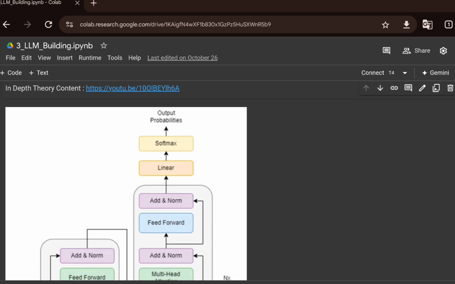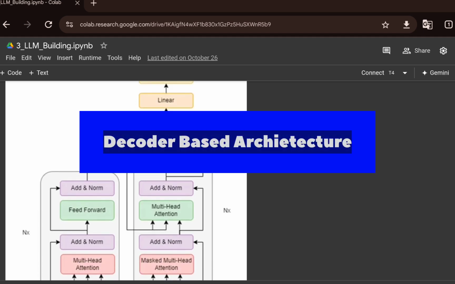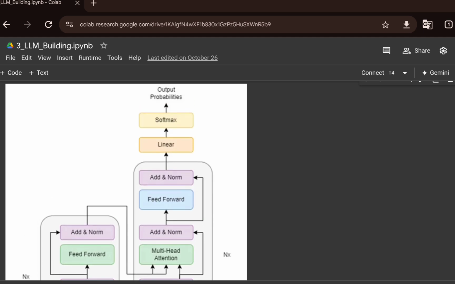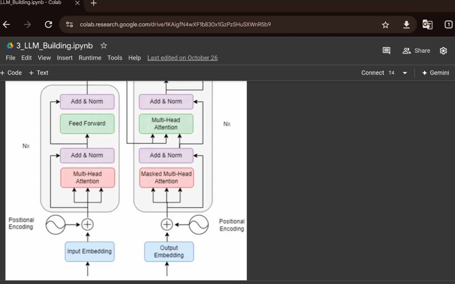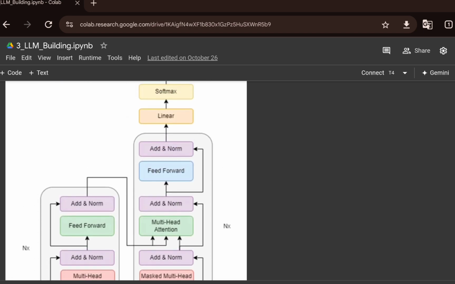First of all, this is the famous transformer architecture, which has an encoder-decoder based architecture, and which actually got famous from the Attention Is All You Need paper, where we have two components. One of them is the encoder, so this part is the encoder side, and then we also have a decoder part. Combining these two, the transformer architecture initially got started.